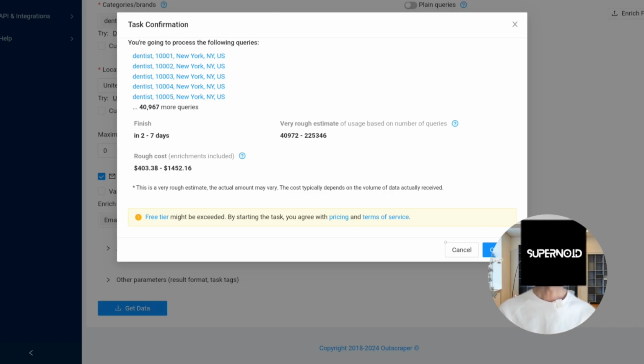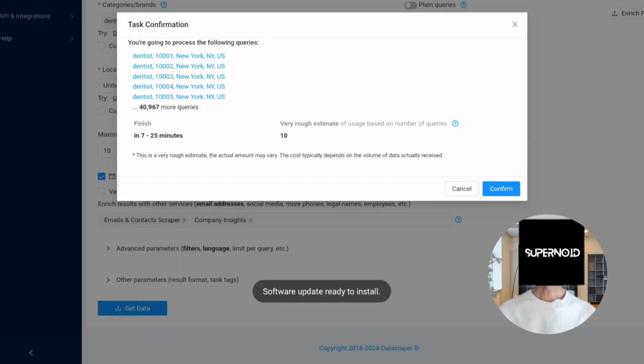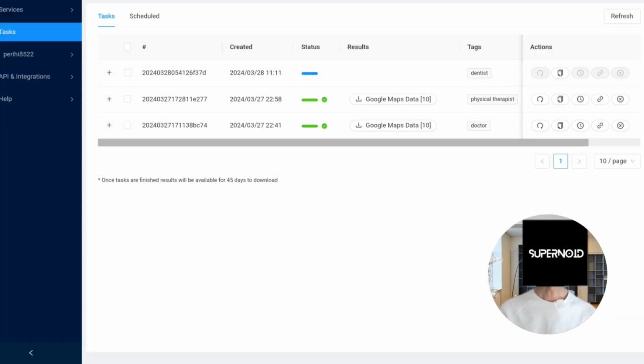So I'm going to close this, and I'm going to specify the maximum number of leads. Let's say I just need 10 leads, and I'm going to click on Get Data. And as you can see, now I can get these leads for free. Then I click on Confirm. Well, now I'm going to get 10 different leads. With that, I will get 10 different emails and 10 different contact details in just a few minutes. And I can immediately start reaching out to them.